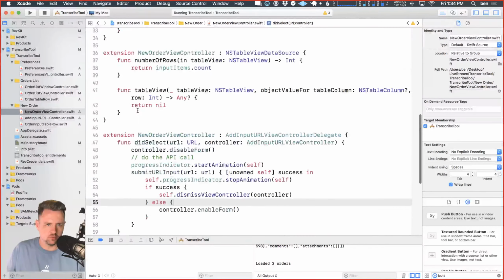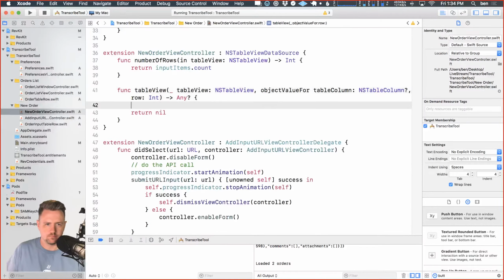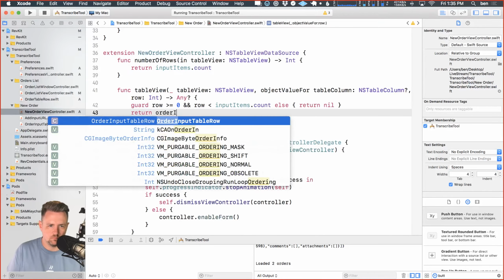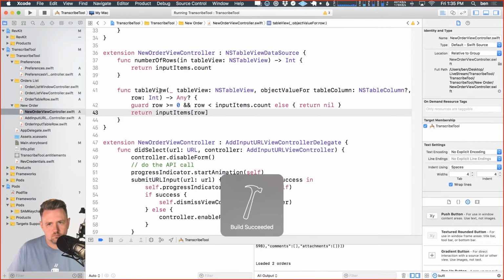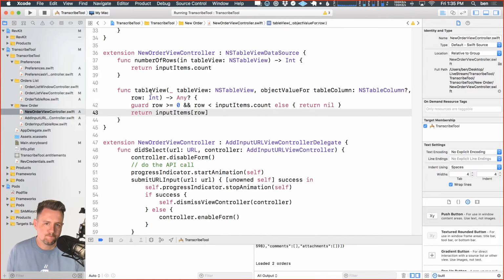Oh, there's two things wrong. I didn't return this either. So it would probably work, but the table view would be empty. And by the way, I mentioned the table view would be empty, but it would probably have the rows in there, but they would be empty.